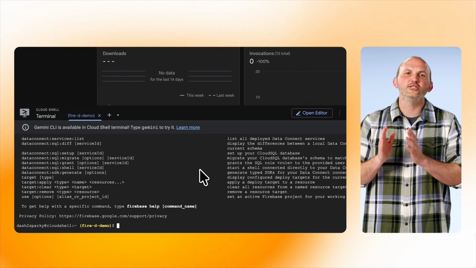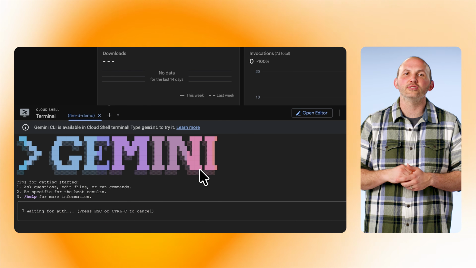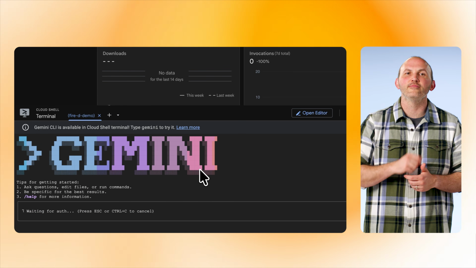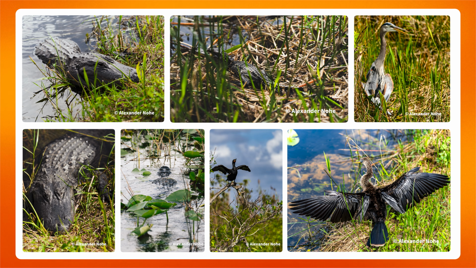I'll start by opening the Gemini CLI by typing Gemini, and it will automatically fetch my user credentials that I am authenticated with. This saves me a few extra clicks, and I don't need to worry about downloading the latest version of the CLI. Let's start by converting some images I have from a recent trip to Florida.